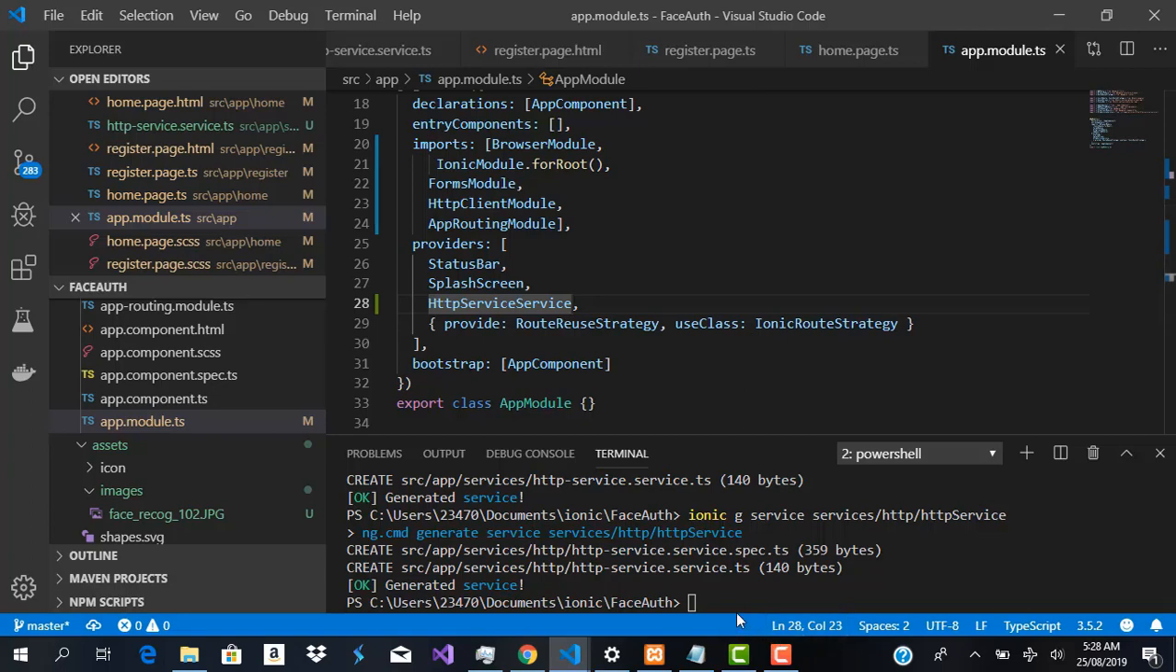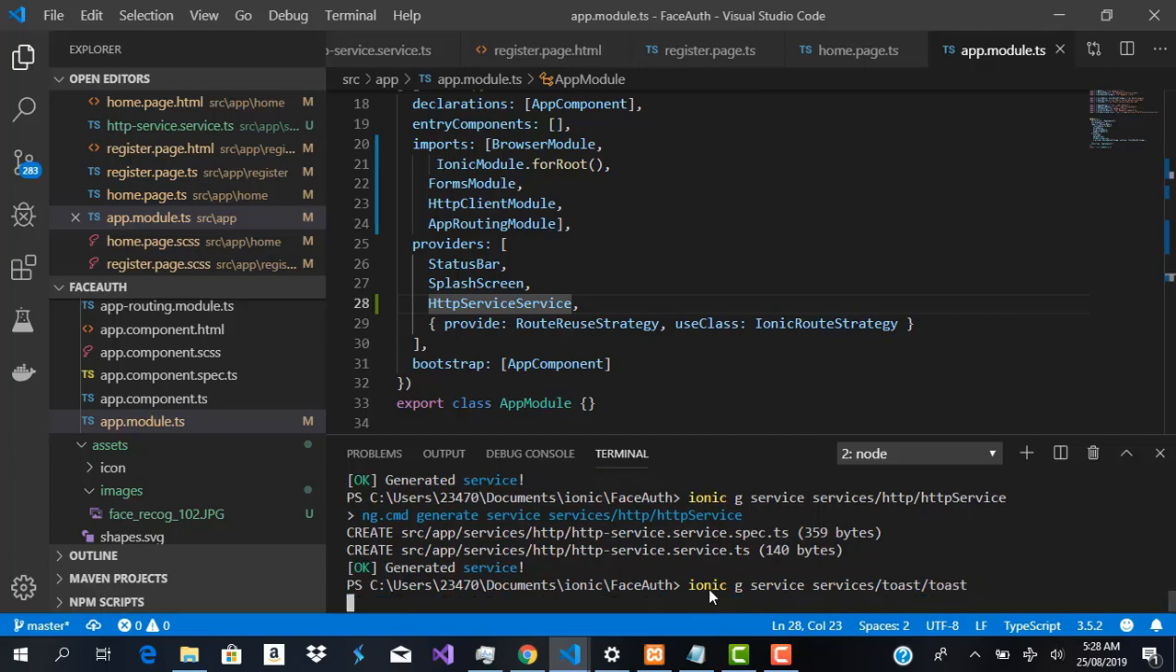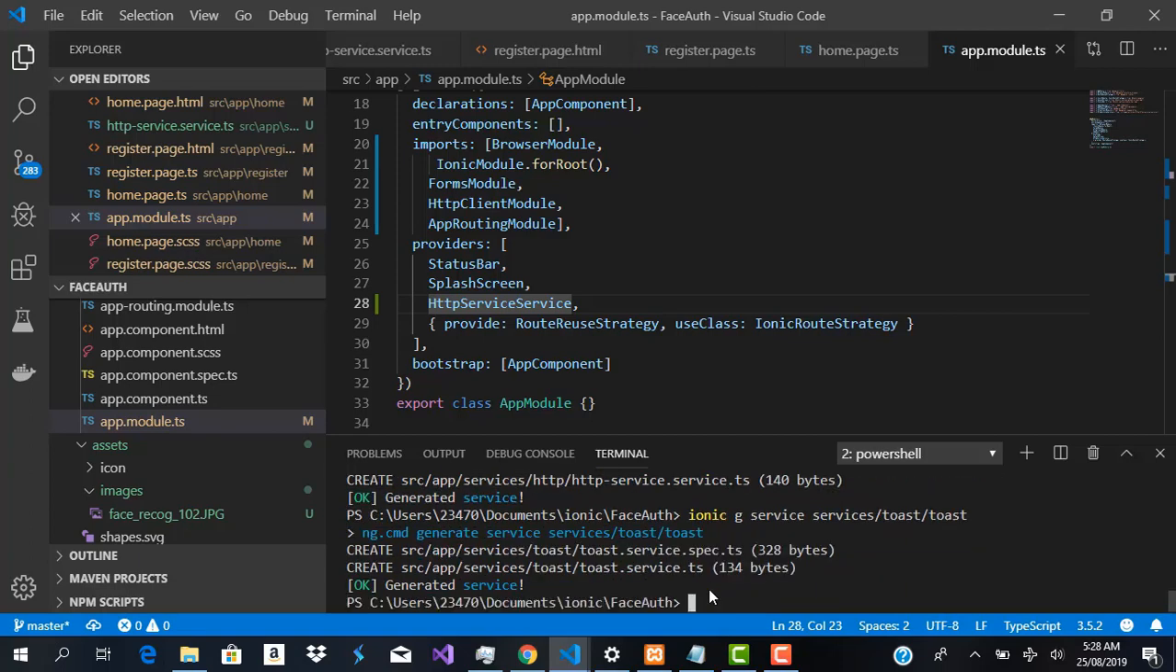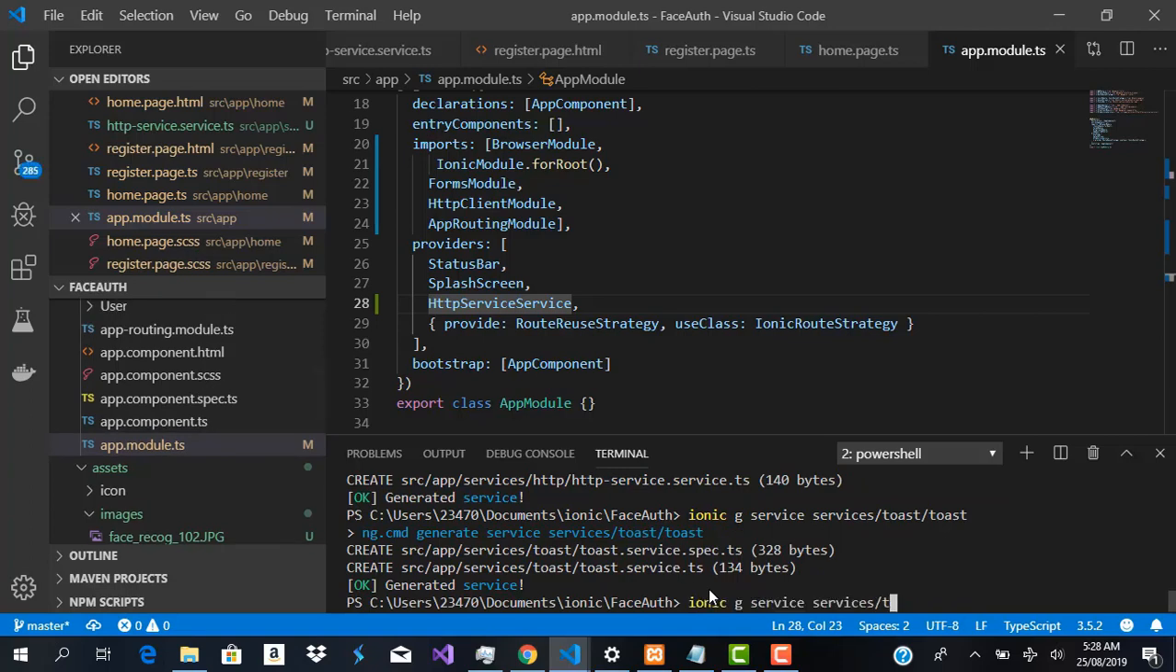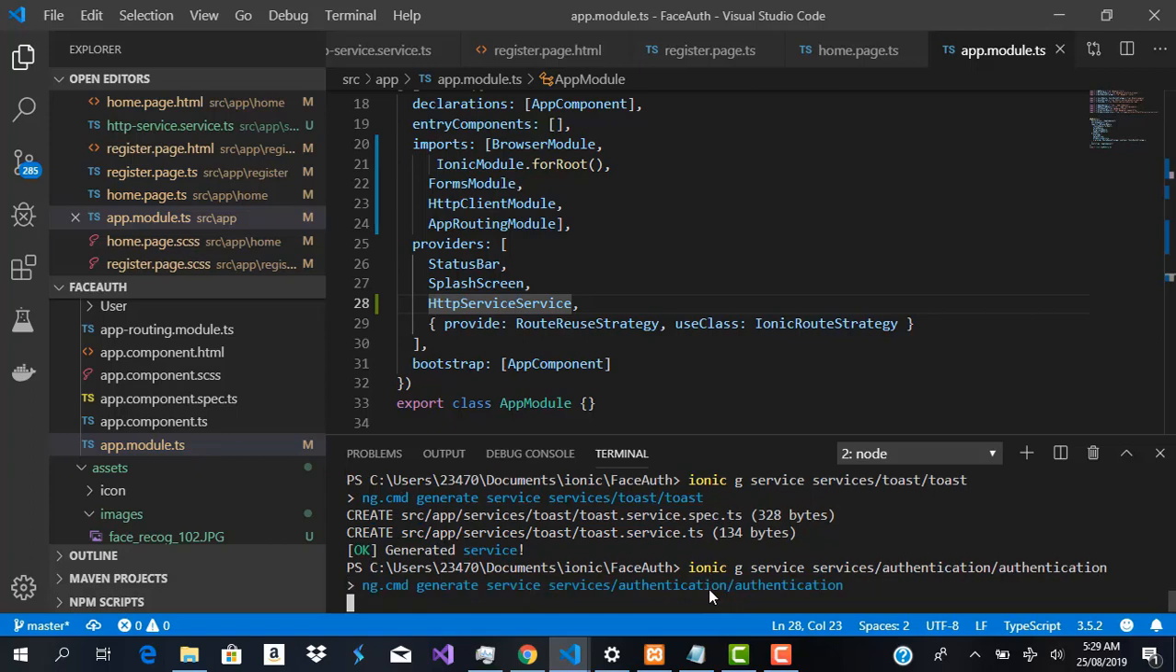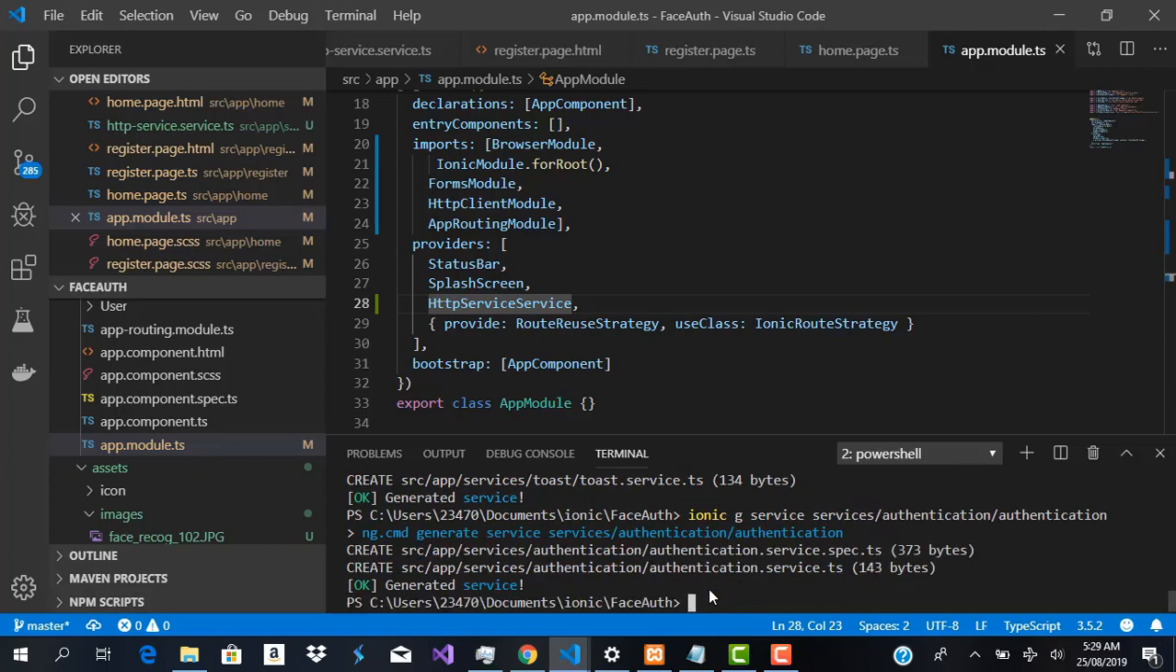Next up, we are going to need a toast service and an authentication service. Basically, the toast service is just going to make it a lot easier to display toast messages, and we might also need an alert service just to display a basic alert. So we're going to go ionic g service. I'm not going to call this HTTP service because it kind of appends that, so let's just call this toast slash toast slash toast, and that is going to create our toast service for us. The next step after our toast service is we are going to create authentication slash authentication. It's also going to generate our authentication service for us.